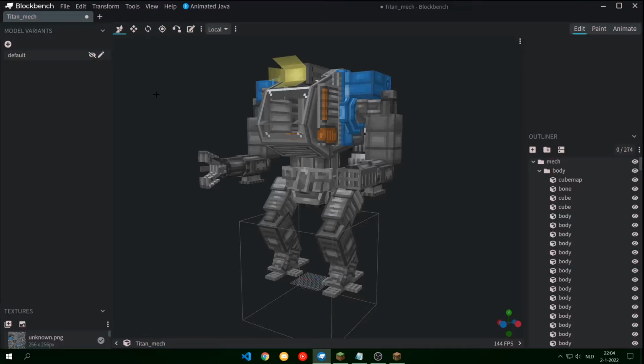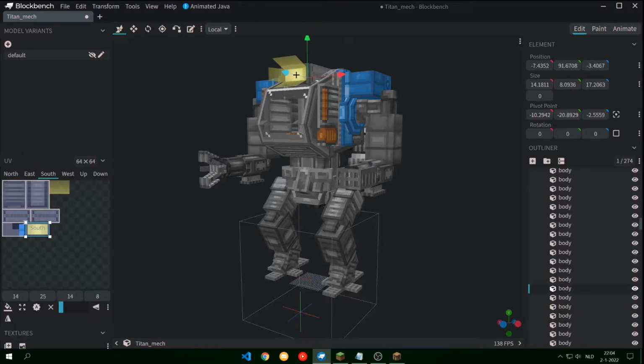In this part of the video, the second part, I'll be showcasing how some things work in Animated Java, and I'll be showcasing some extra features Animated Java offers. So first, let's start off with the model variants. I have an example prepared where I have this mech and I have a light that I want to turn off and on while I'm in game. So for that, we can use model variants.